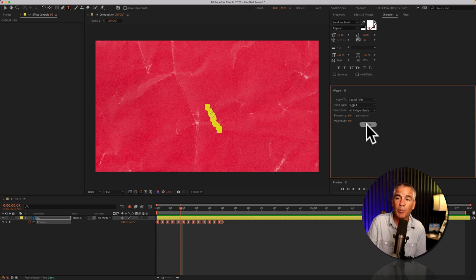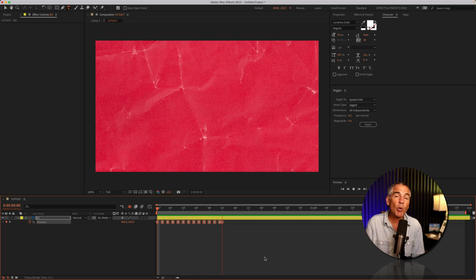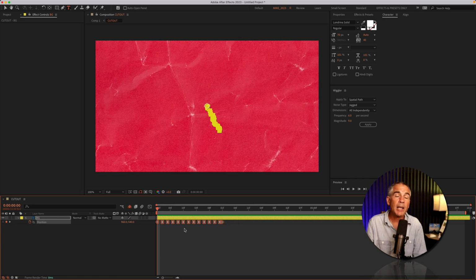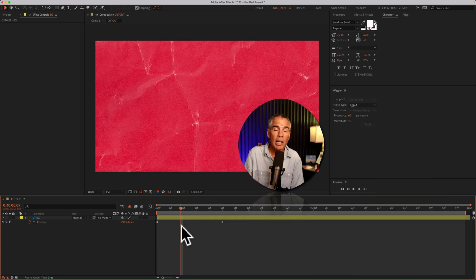So I'll click apply. You'll see now we have a wiggle, random movement, but as soon as it gets to the second keyframe, the animation stops. I'm gonna hit Command Z to undo that. If I want the Wiggler to go for the entire duration of the composition, I could space these keyframes apart, but maybe you have an intro animation that you like and you don't want to disrupt that animation.